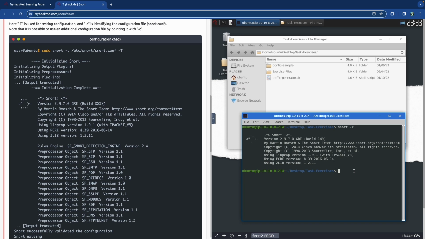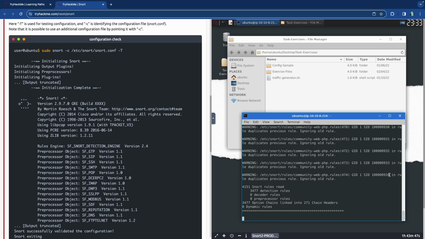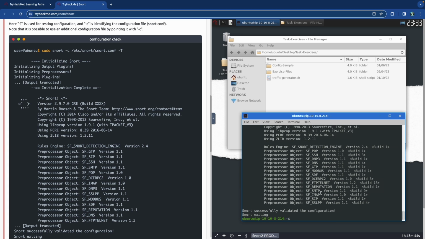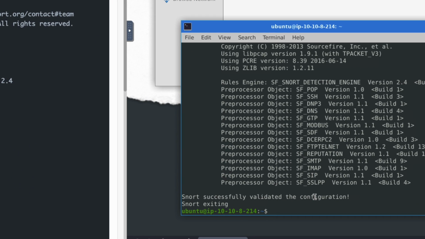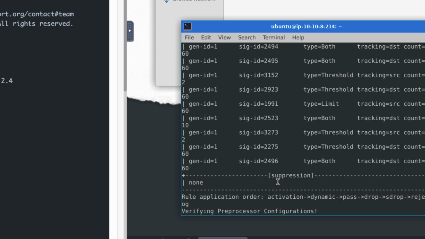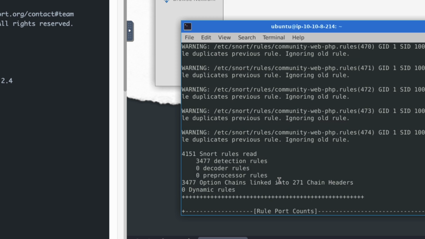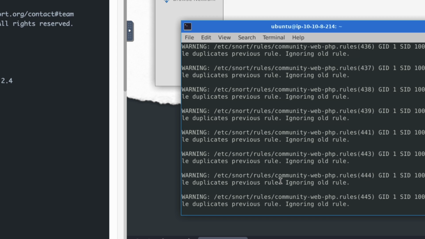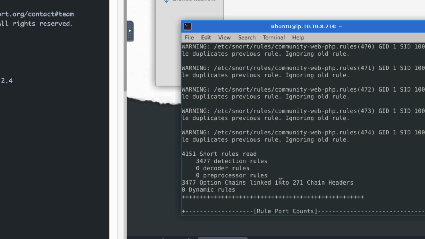So I'm going to come out of where I am, and within our desktop or home folder, we're going to do sudo snort -c /etc/snort/snort.conf for the configuration file, and we're going to do -T for testing. And press enter, and there it goes. It runs. And now, Snort successfully validated the configuration. It is now exiting. It did a bunch of things, which I am not going to sit here and try to analyze right now. But we got a success result. I mean, look at this. There's literally almost 500 line items.